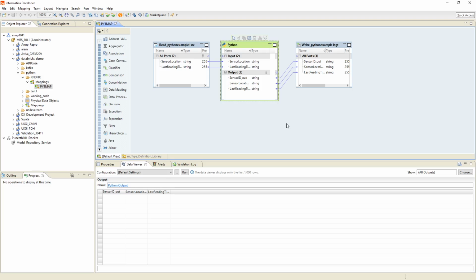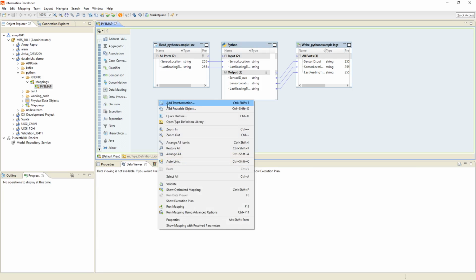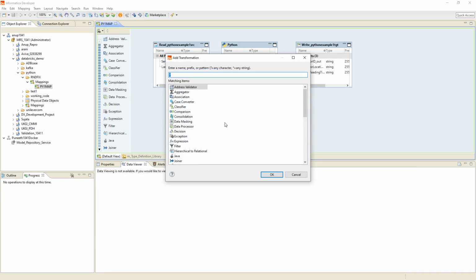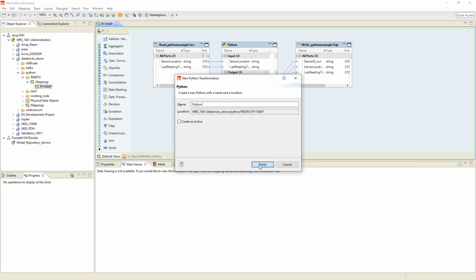So we are in the developer tool, which I already have created. I have already developed the mapping. Let me just show you again that when you right click on this and add transformations, there is a new transformation called Python. You have to click on that, then you can specify the name for that.